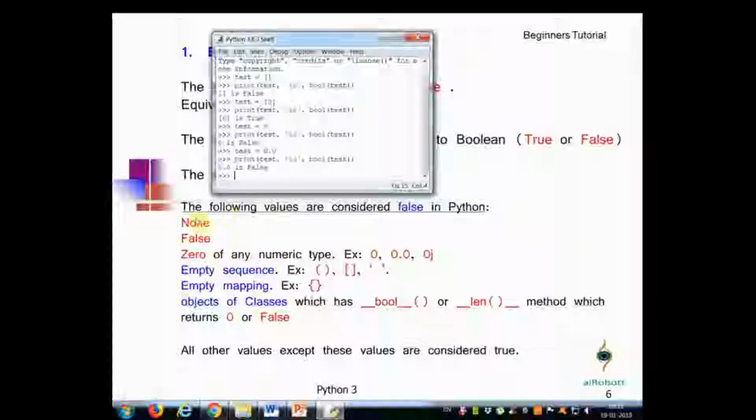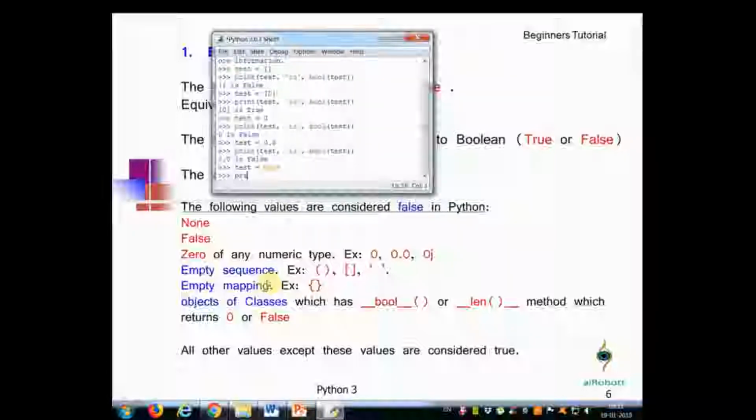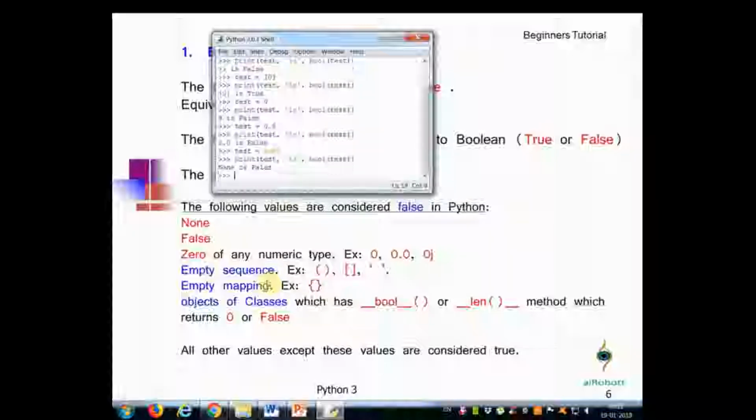Next, we will give the None value. It must give the output false. See here, None returns the value false. So None, False, 0 and everything, whatever you give as input, returns the false output.